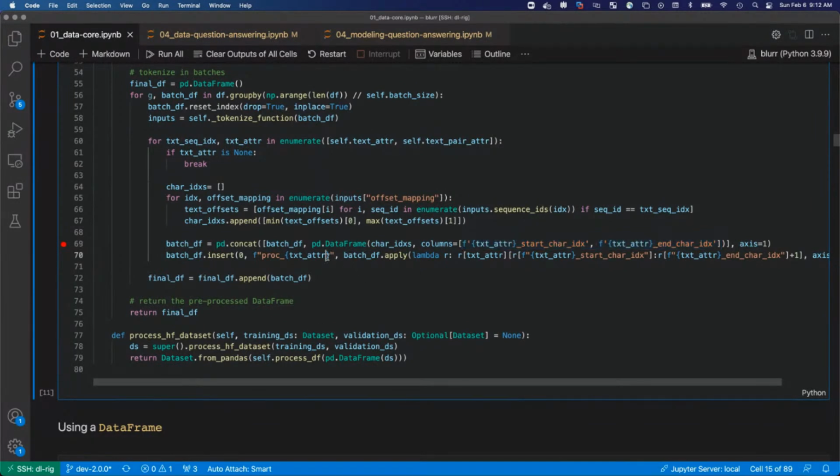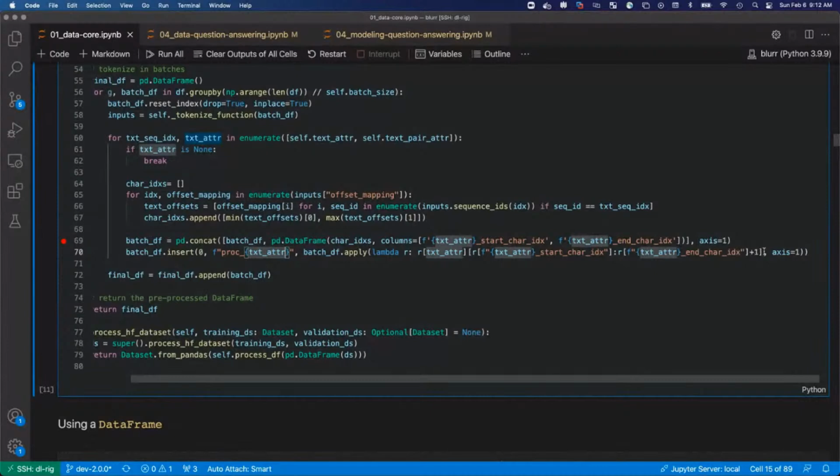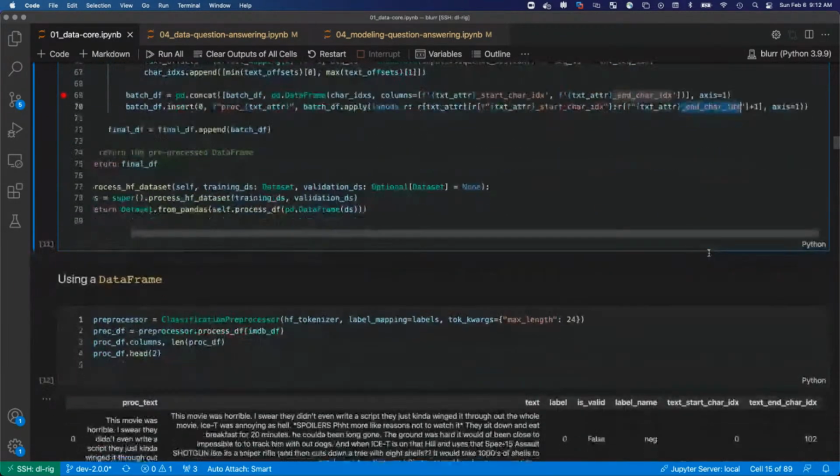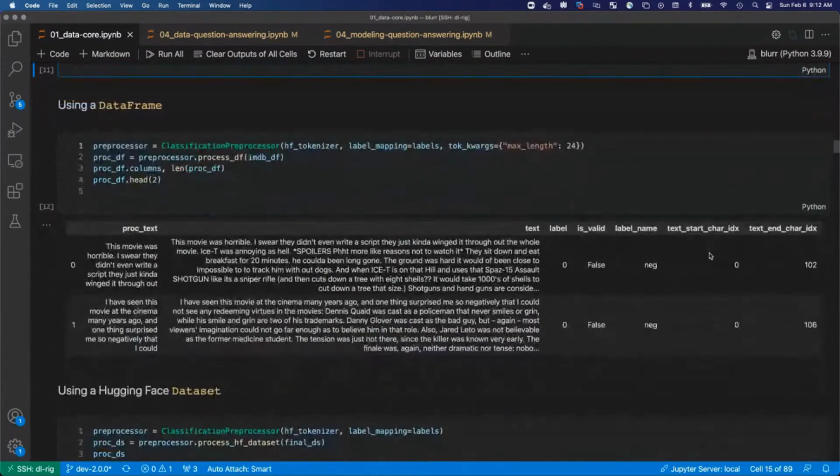And then we can create a proc_ attribute, whatever our text attribute is here. You can see all we're doing is using really standard string slicing. This is going to represent our text. This is the start and end, and we do +1, of course, because we want to include that last character. And this allows us to create a data frame that looks something like this.